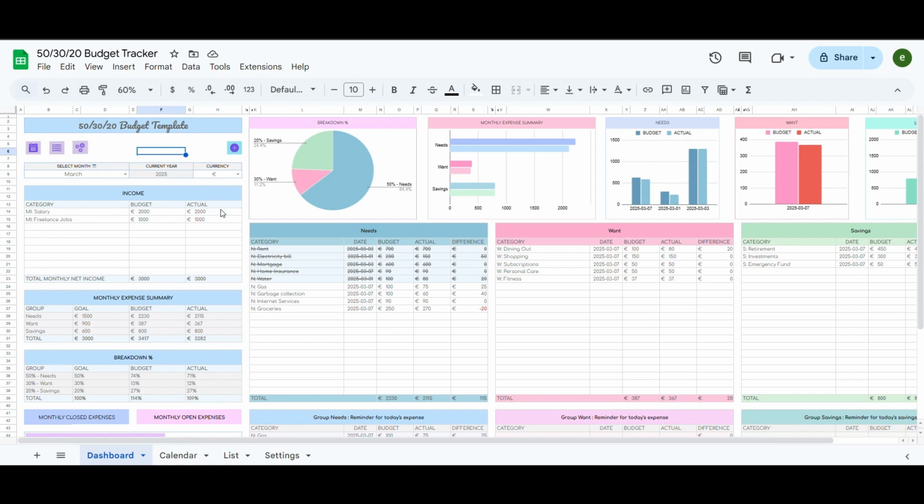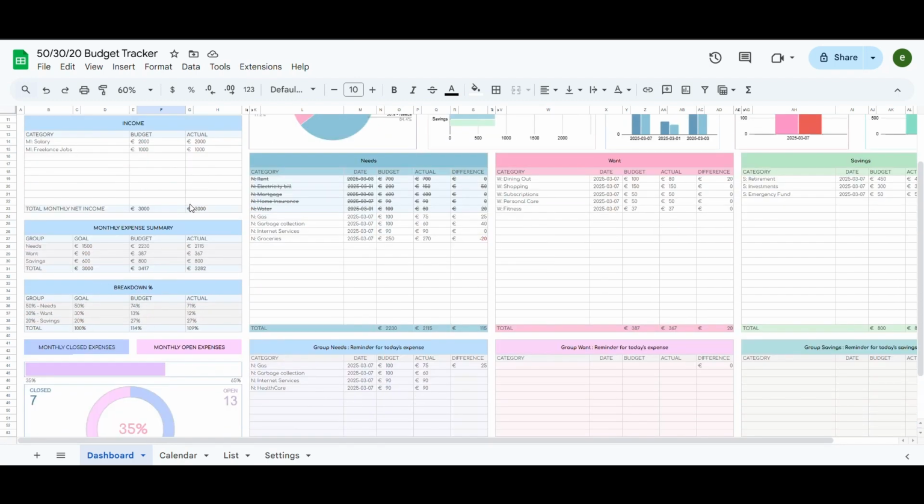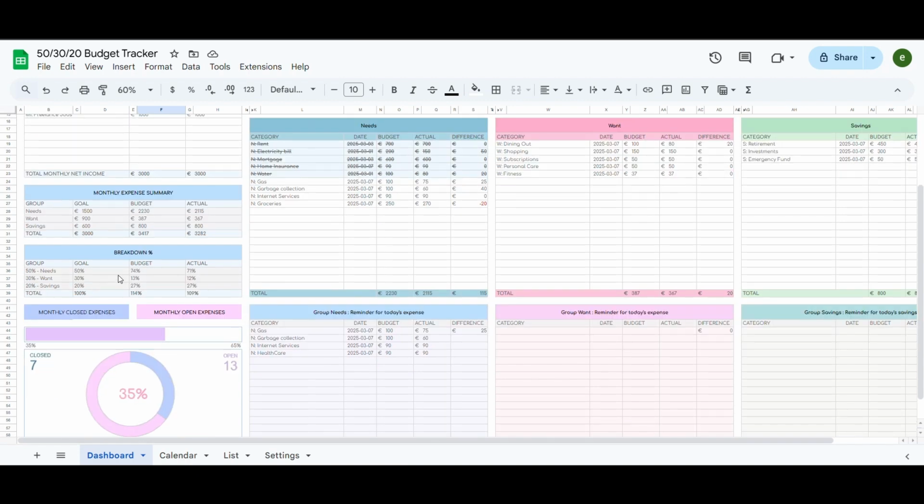Next part of the dashboard is monthly income. Below I have included a monthly expenses summary, giving the group, needs, wants, and savings goal according to actual monthly income, the budget that I have for expenses, and the actual value. I have included also the percentage breakdown for each group type. Goal for needs 50, want 30, and savings 20%. Also, how much I have budgeted in percentage, and actual expenses in percent.